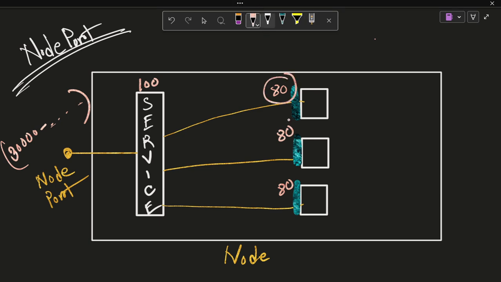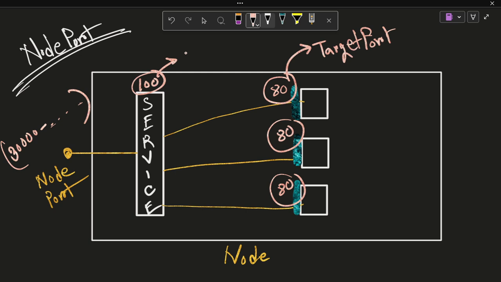And again, these three numbers that you see are what? Target ports, target port. This number that you see here is our just port, and this number here ranging from 30,000 to, I forgot the range, it might be 32,000, is called NodePort. It will come in handy when we actually do it hands on. Okay, so this was the structure of NodePort.